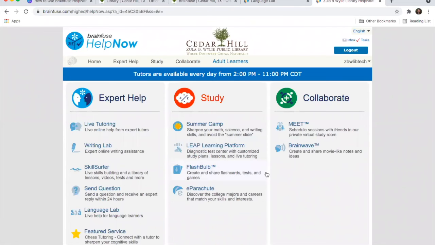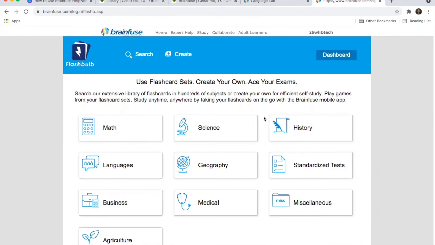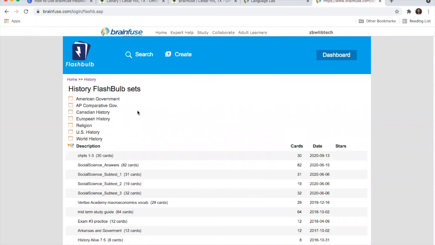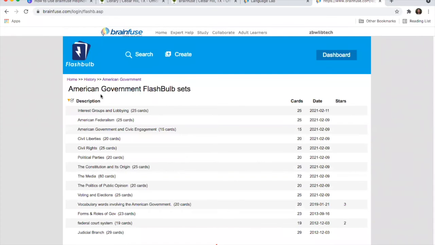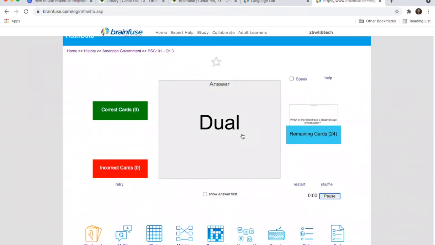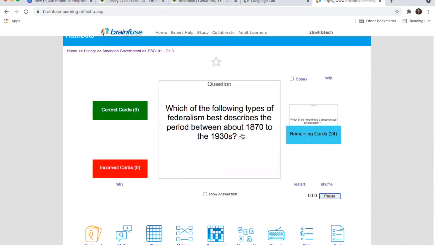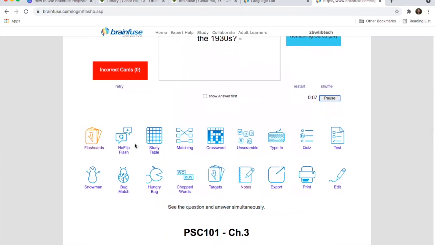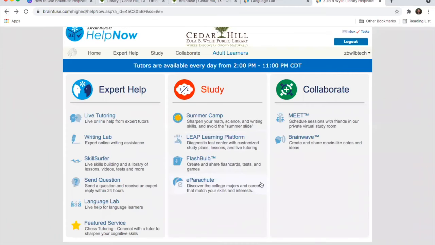There's also this flashbulb option here. This is where you can either create your own flashcards or use ones that are already created. So we can just click on an area that you're interested in, and then you can select what you want to learn, and then you can practice. So this is a good way to practice before a test. There are some different options here on ways that you can practice these skills, whether you want to do a quiz or a crossword or something like that with different terms.